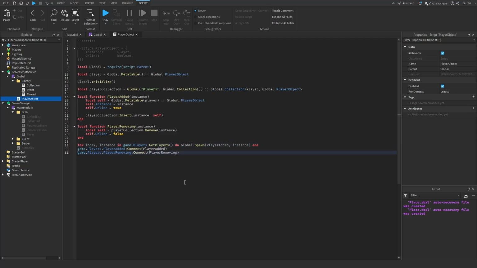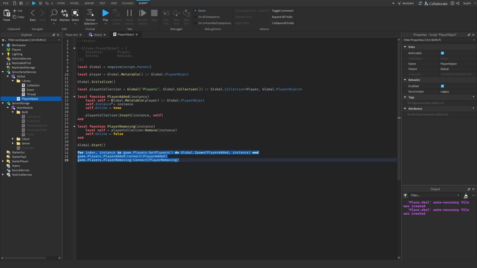Another thing is, it's always best to connect to events once we've entered the start stage. The reason for this is, let's assume that the player object relied on another script that needs to initialize first. Well, if we connect it now while we're in the initialization stage, another script may not have been initialized by the time this object has been created. So it's kind of important that our events always get connected in the start stage. So over here, I'm going to say global start, and that's going to ensure that all scripts have finished initializing by the time we start adding player objects.